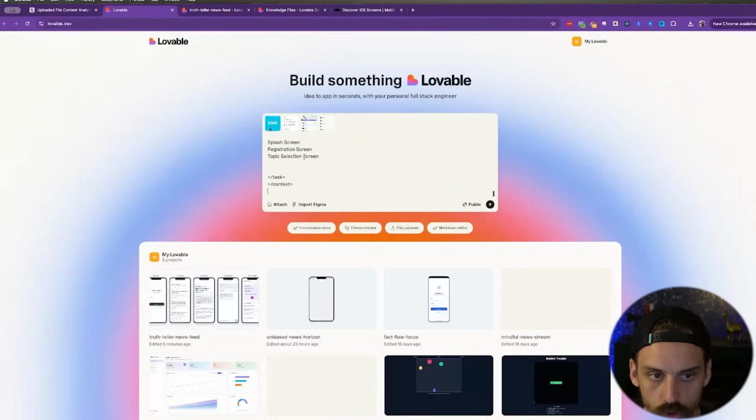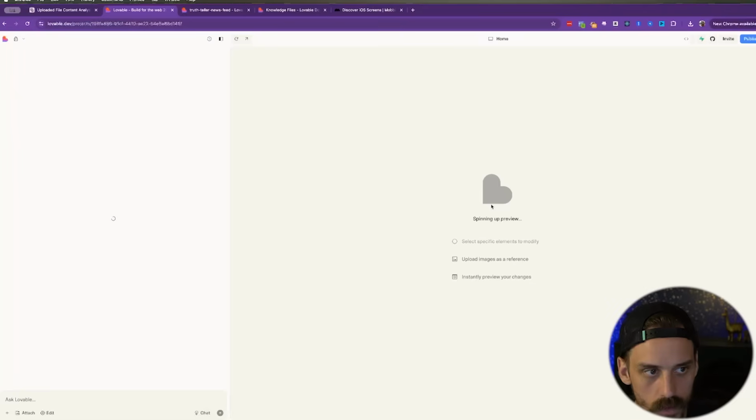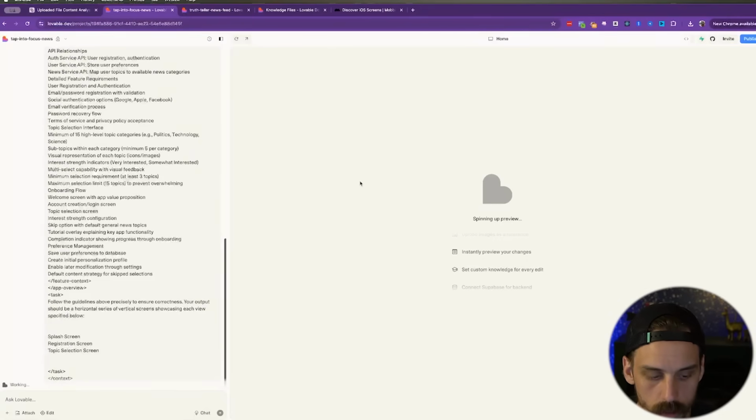And so it's going to go through, and we're going to tell it what screens we want built. So I want you to build the splash screen, the registration screen, and one of the onboarding screens. And then I've also uploaded a few images of other apps that I just like, generally the aesthetic vibe of what's going on there. And so we're going to hit go, and then I'll come back once this has spun something up for us.